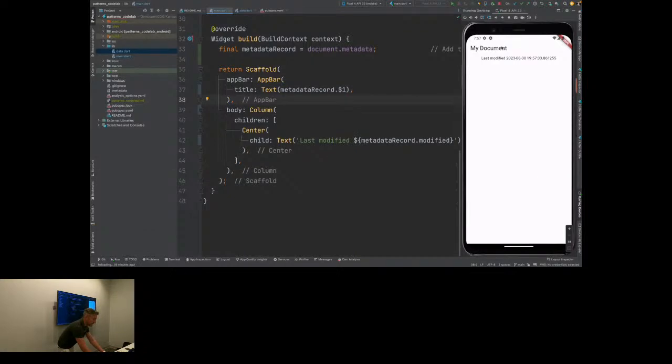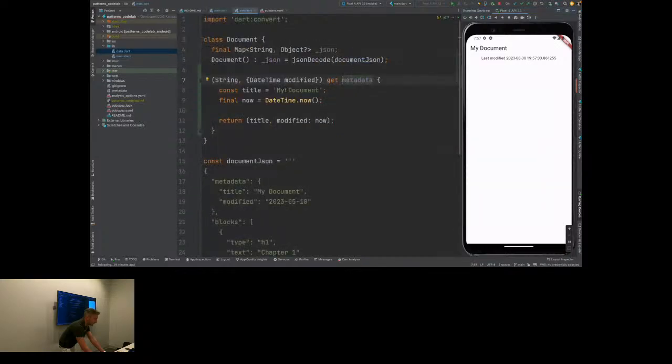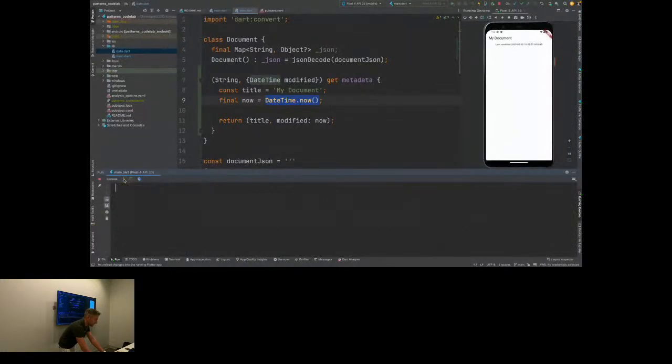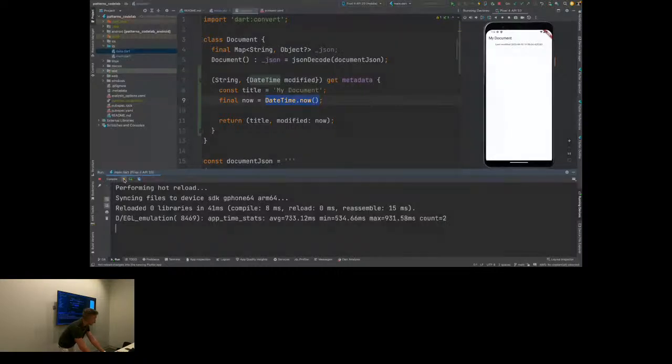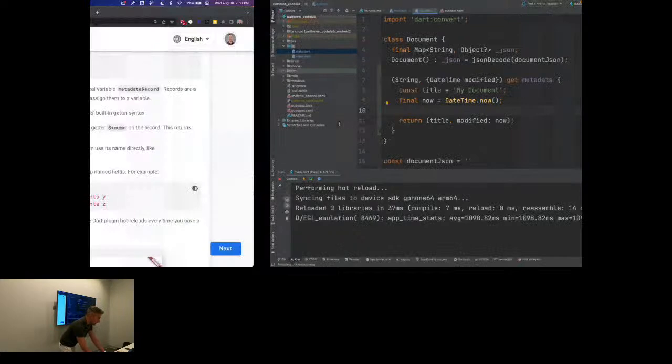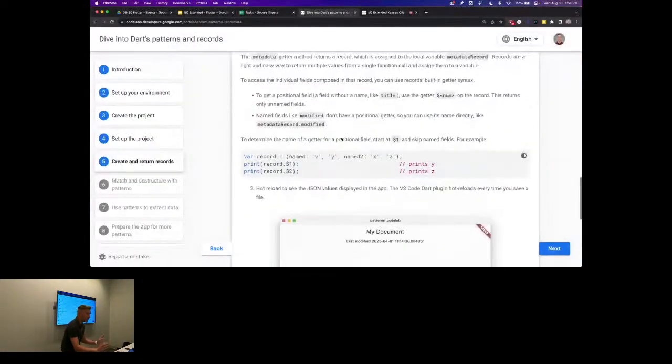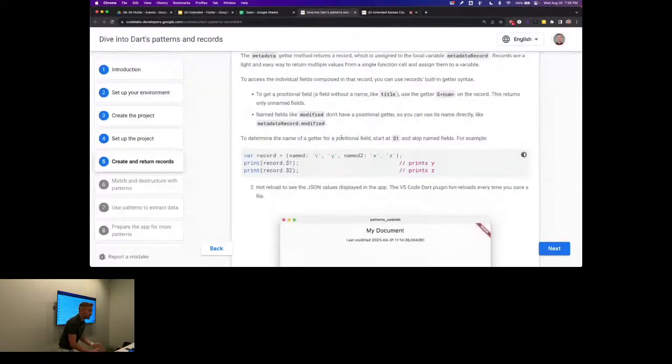Okay, so now it says my document on the top, and then last modified with that date there. So if we go into our metadata, we can see that was the title, and then now is the current time. So theoretically, if I do that, kind of hard to see, but that number is updating every time I do it. Cool. Any questions about that part? Pretty straightforward.